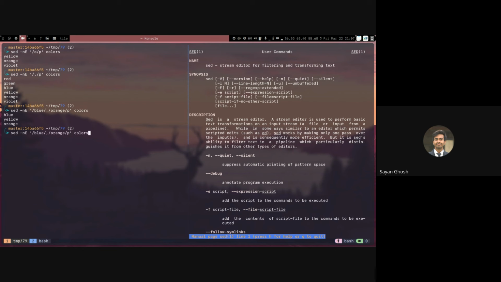And instead, if I want to not print but drop those lines, what I can do is first not have the dash n, so not suppress default printing. And then instead of P, I can have D. So drop those lines. So now you can see only red, green, and violet are printed, and everything from blue till orange is skipped.